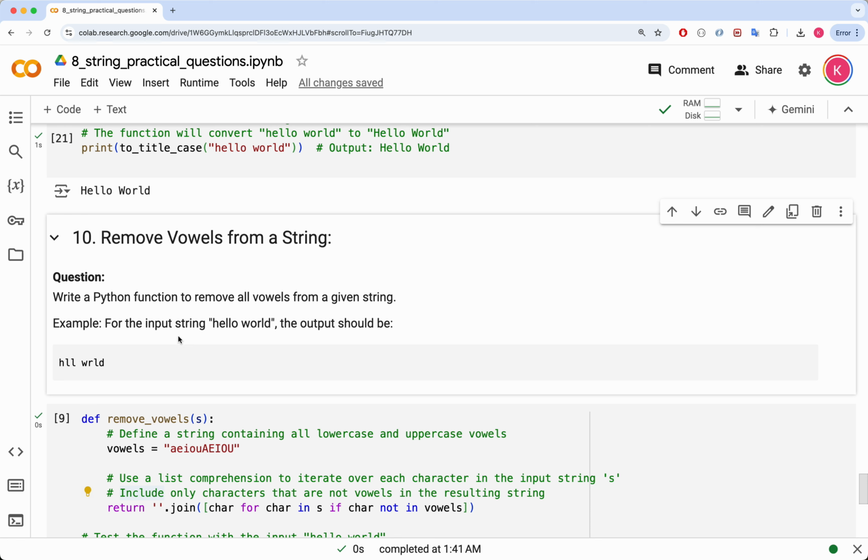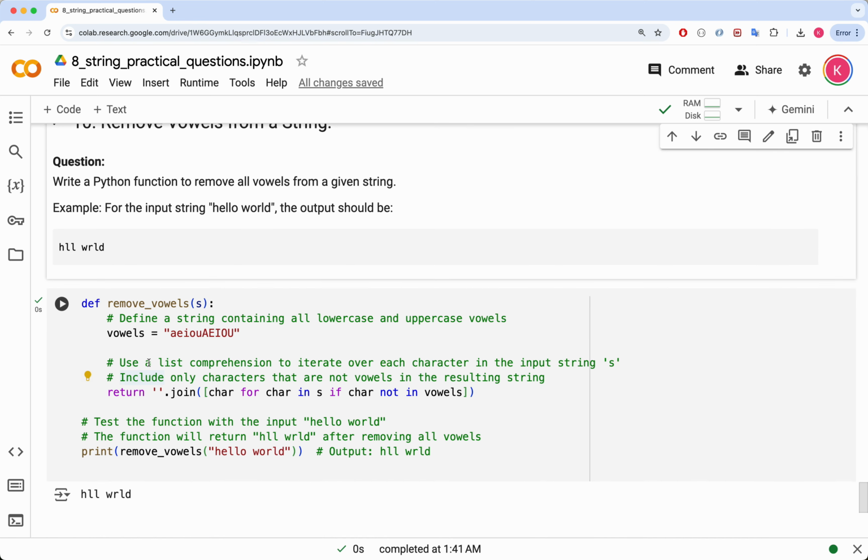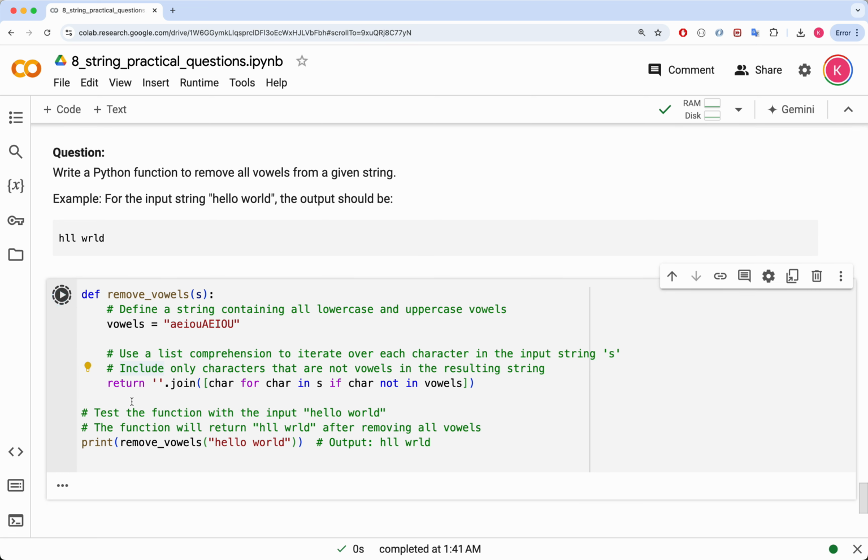Write a Python function to remove all vowels from a given string. Example: for the input string "hello world", the output should be "hll wrld". The remove_vowels function is designed to remove all vowels from a given string, both lowercase and uppercase. It achieves this by iterating over each character in the input string and checking if the character is a vowel. If it is not a vowel, the character is retained, otherwise it is excluded from the final result.